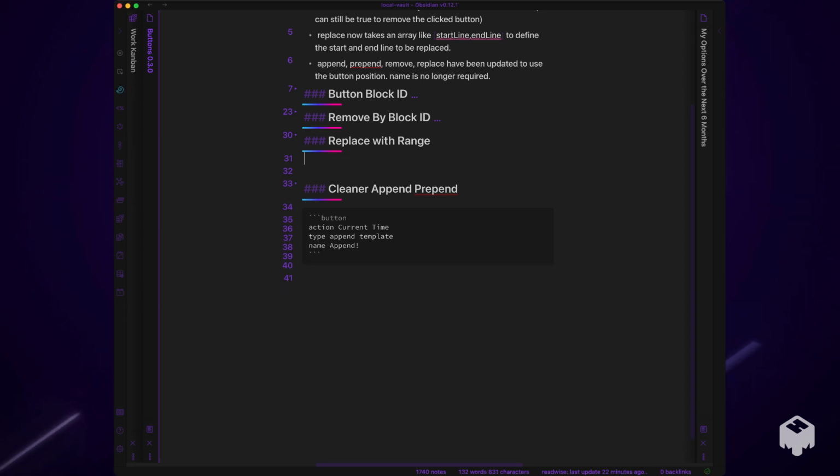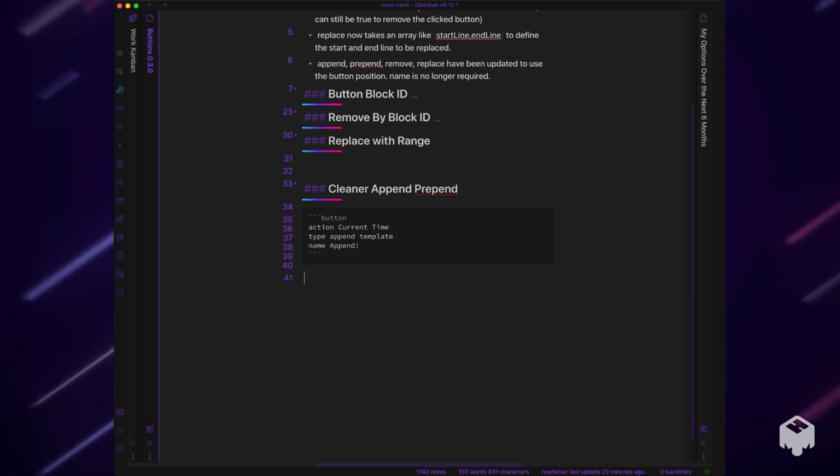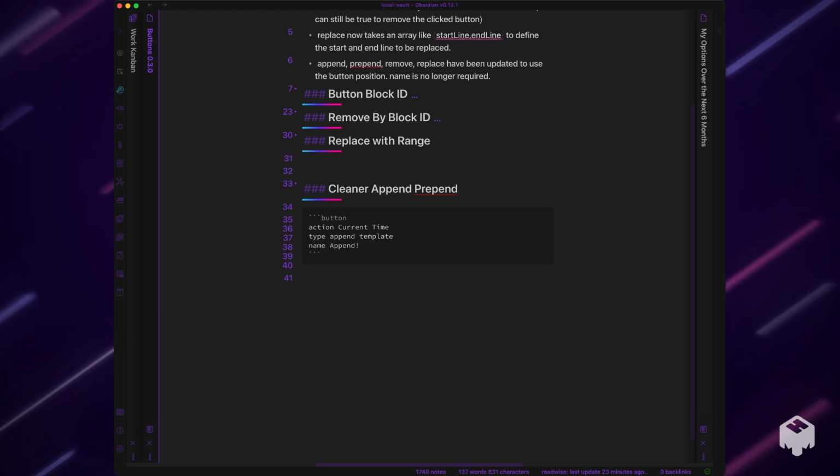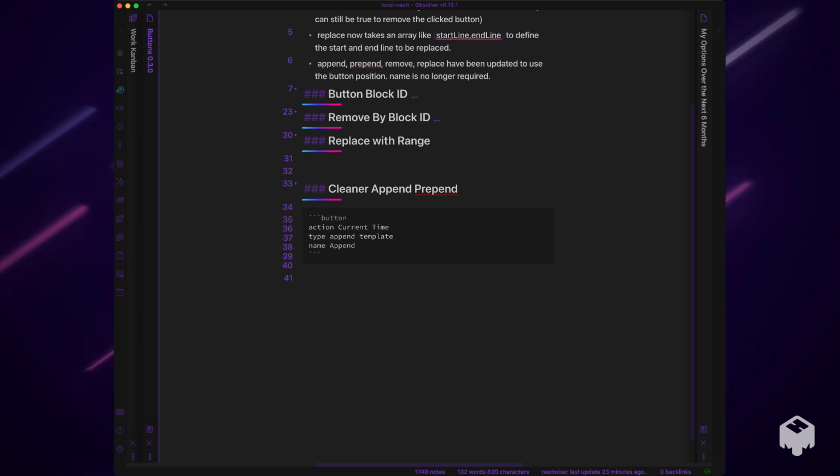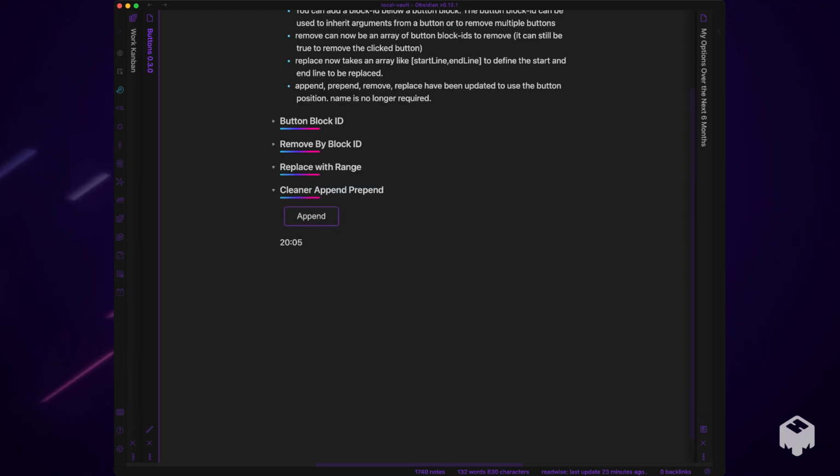So the last thing I wanted to show is just a cleaner append and prepend. It now doesn't use the name, so your name doesn't need to be the first value. It could be any value on the list, but essentially doing this, it will now append the current time, my current time template. Oh yeah, look at that.